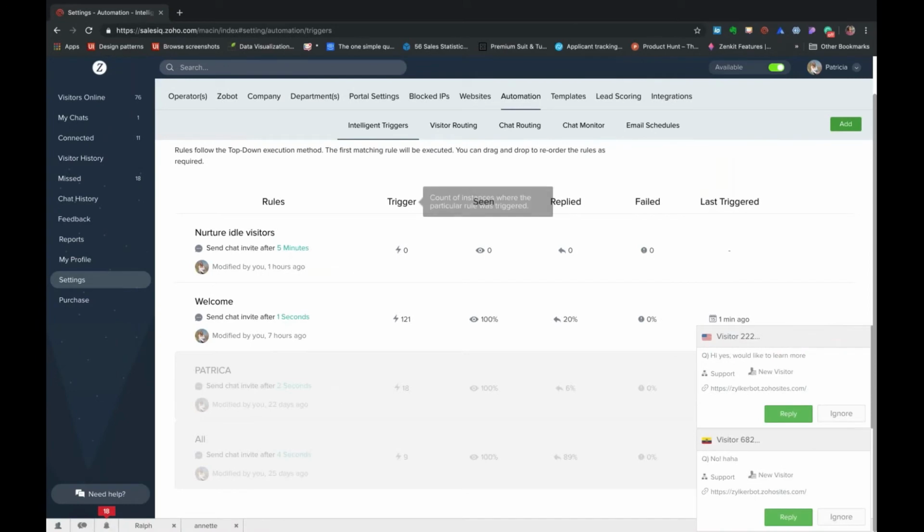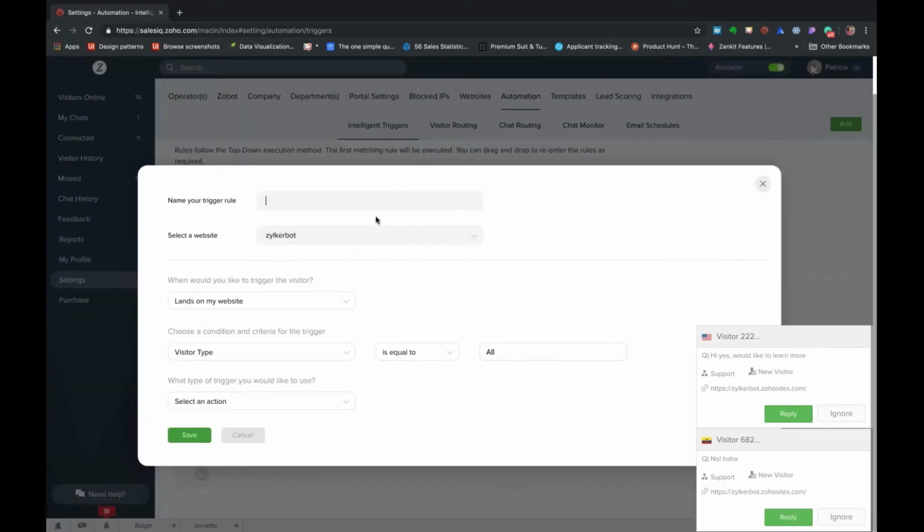So go onto your settings, intelligent triggers, and we are going to add a particular rule. So my aim over here is that I have people who have signed up to my product and they are idle. So I want to nudge them to do some particular action. I want to ask them what is exactly going on or what is the problem that they're facing. So I'm going to name it as nurture idle visitors. So this is just the name that I'm giving. And I say I want to perform a custom action.